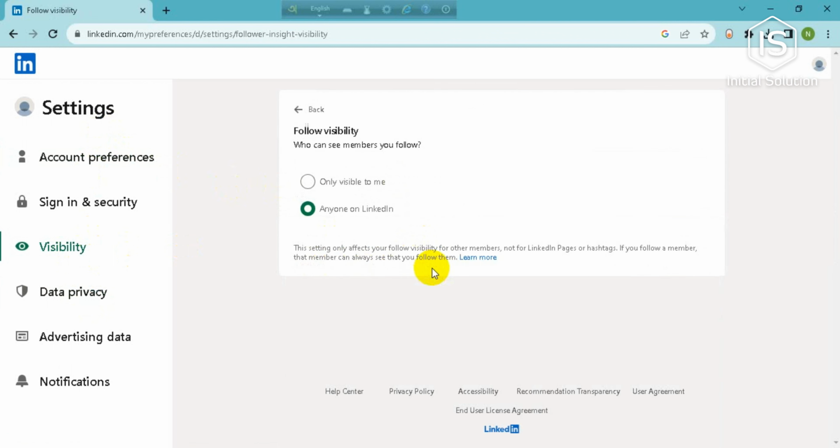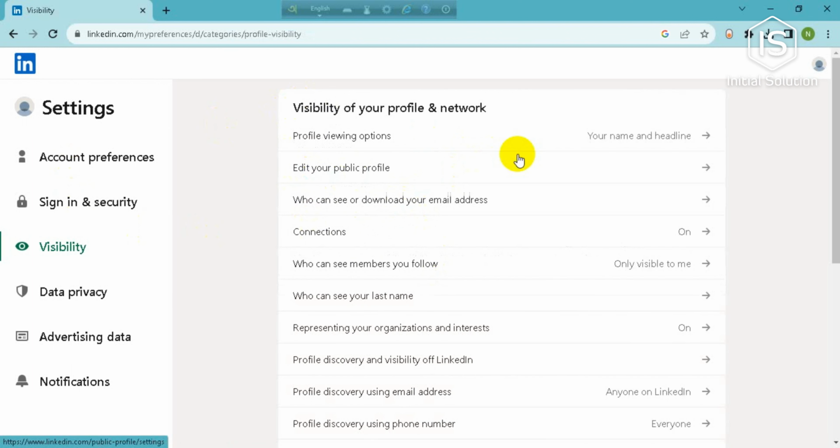Then you can see this is public now, anyone on LinkedIn. So just to turn it on, select only visible to me. Okay, just go back. So you can see, it's only visible to me. So this is how you can hide the people you follow on LinkedIn.